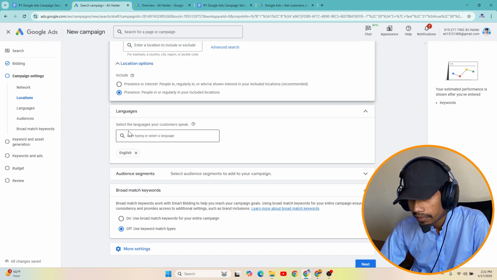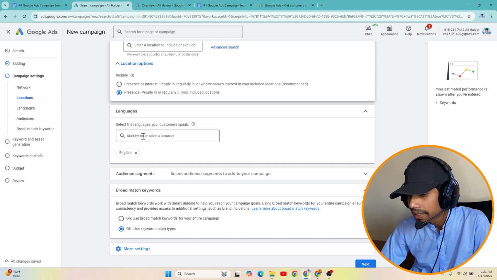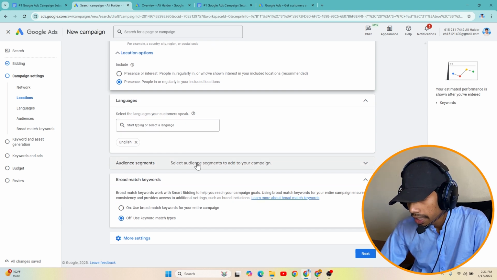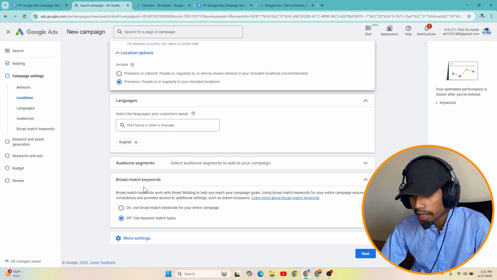Now for the language, I am okay with English because my landing page is in English and the city I have targeted is English speaking. Now for audience segment, leave it as is. You don't need to select any audience. Google will do a good job for this. We don't want to choose broad match, so click on the second option.